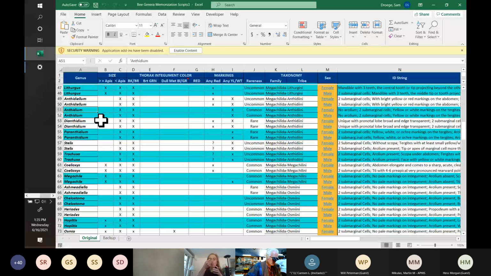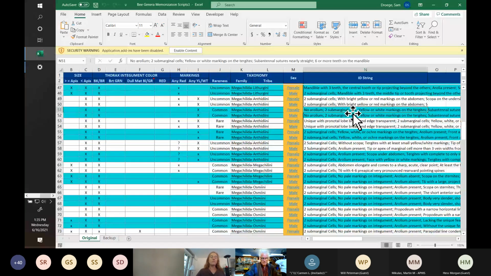We have a female. Okay, that's good. It gives a slight contrast to what we did last time, because we were working with a male, and you'll see the scopal hair is under the abdomen in the females.